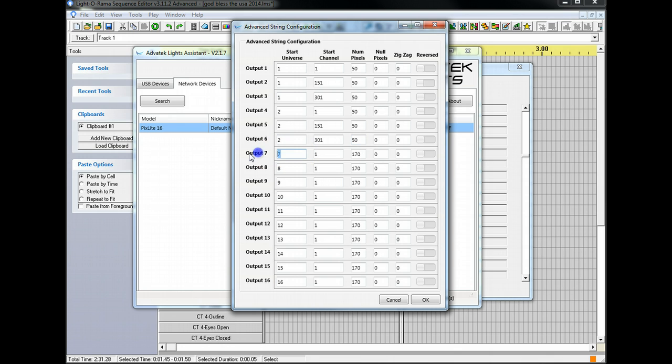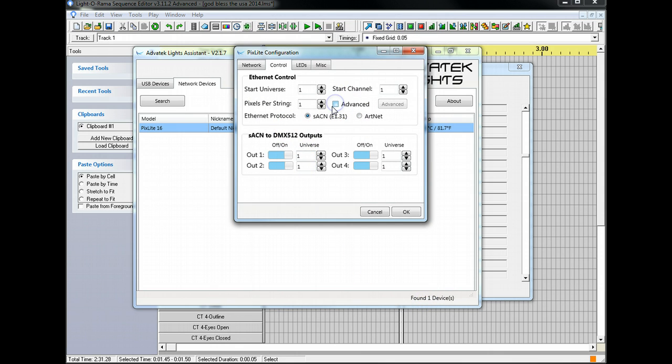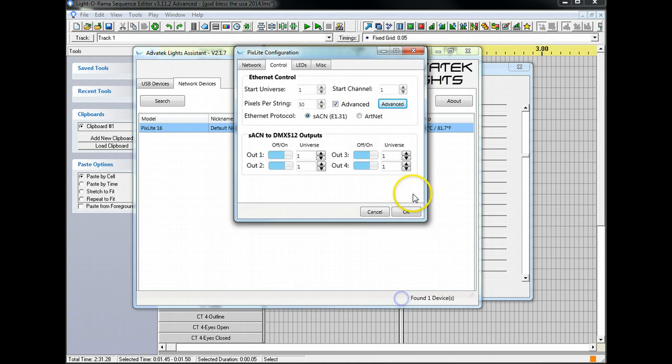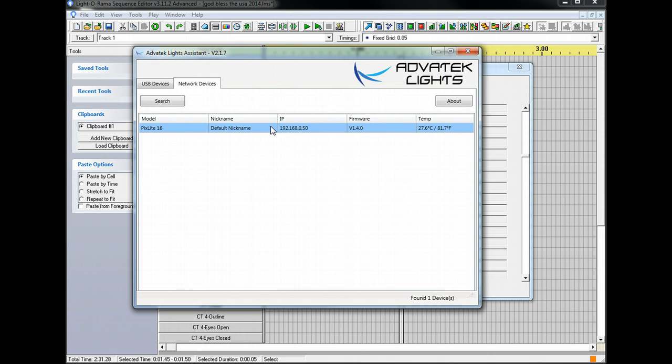Now, we would just keep doing this all the way down, or if we click OK, or we can uncheck this advance. We can say start universe 1, start channel 1, pixels per string, and you can go to 50. Now, this can produce some unpredictable results. For example, here you'll see that, oops, I click OK. The controller is going to restart. Now, this is going to produce some unpredictable results. This is why you probably want to go into advanced. So you may be tempted to just go ahead and say, oh, 50 per output. And it will, in fact, do that properly for the first output.